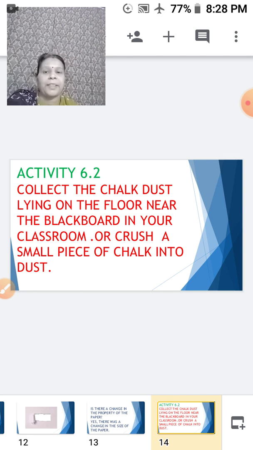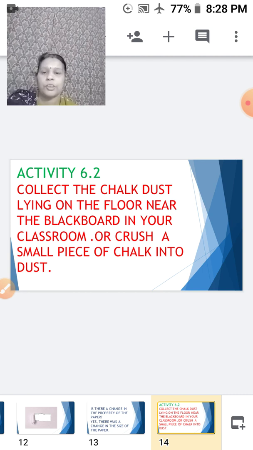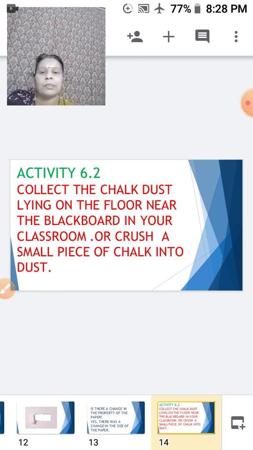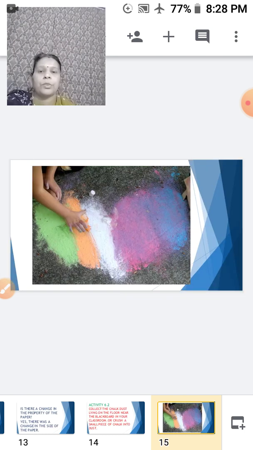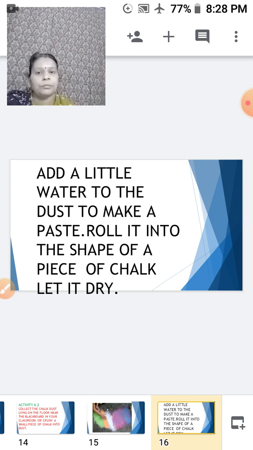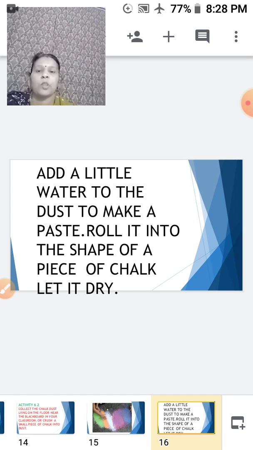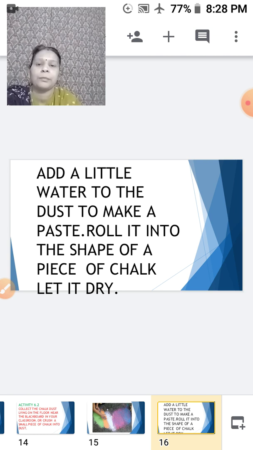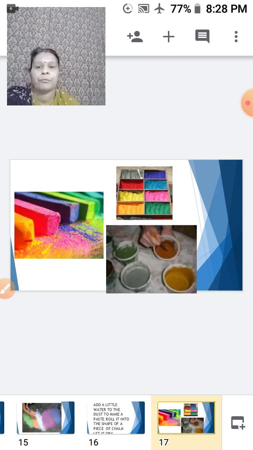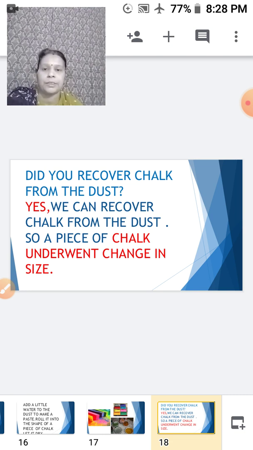We will perform the second activity, that is, we will collect the chalk dust which is lying on the floor near the blackboard, of our class. Crush these chalk pieces into dust. So here you can see. Now we will add little water to this dust and we will try to make a paste and we will roll it into the shape of a piece of chalk and we will let it dry. So here you can see. So we can now get a chalk again from the dust.